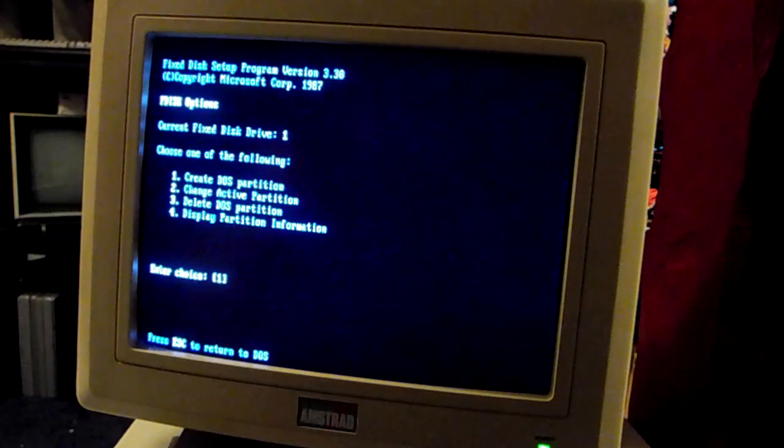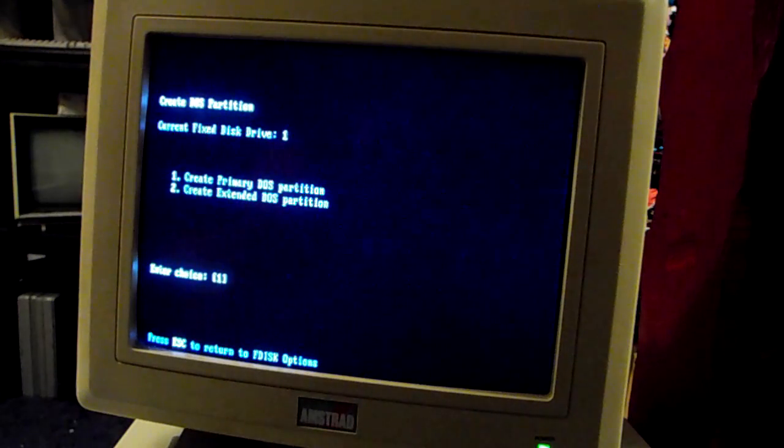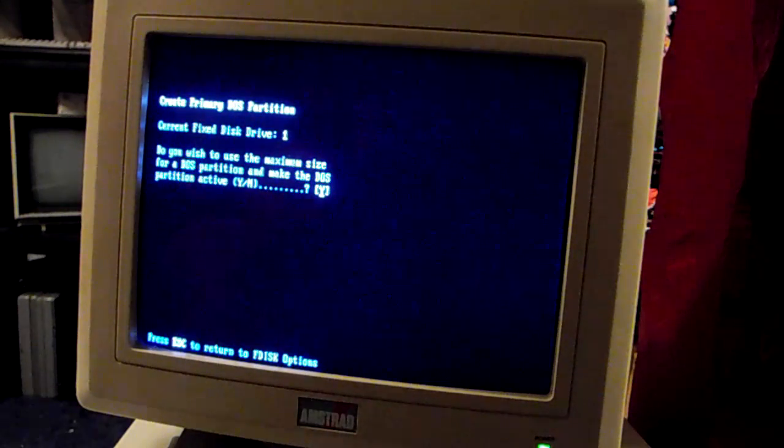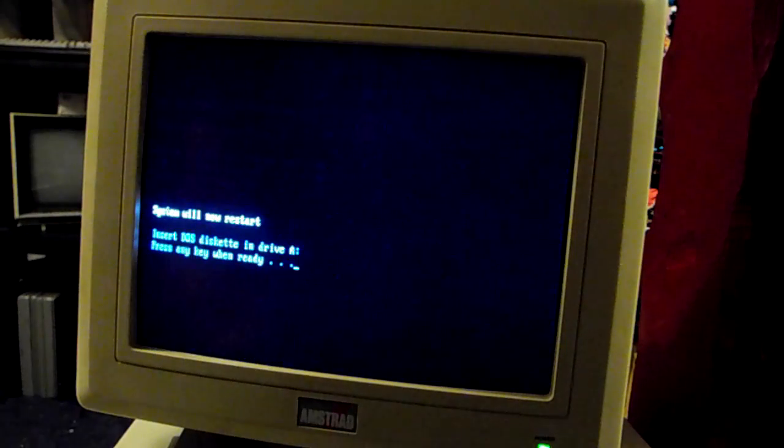So what we're going to do is create a DOS partition, number one. Create primary DOS partition. Number one. Do you wish to use the maximum size for DOS partition and make the DOS partition active? Yes, this is a 33 megabyte hard drive originally. I don't think there's 33 megabytes of usable space on it anymore, but we'll see in a bit.